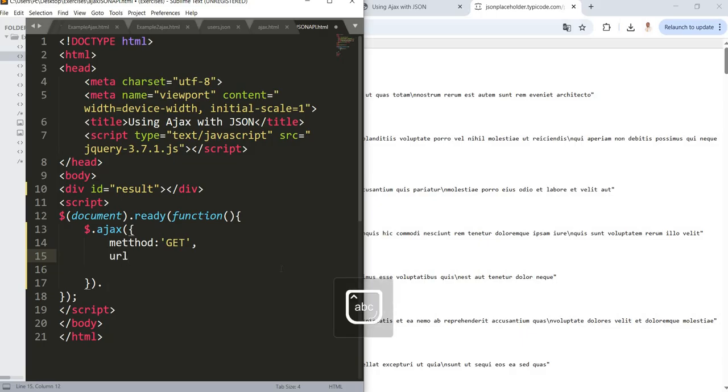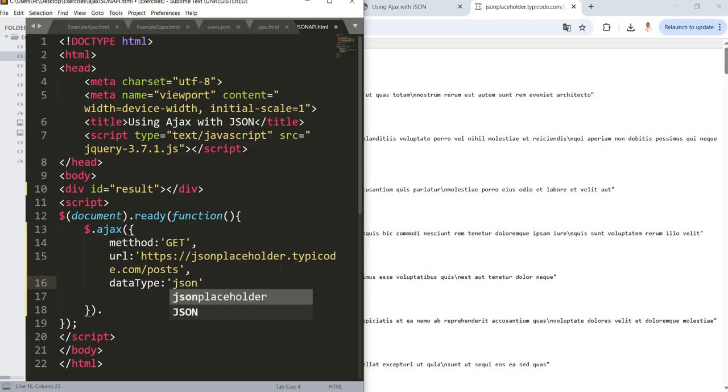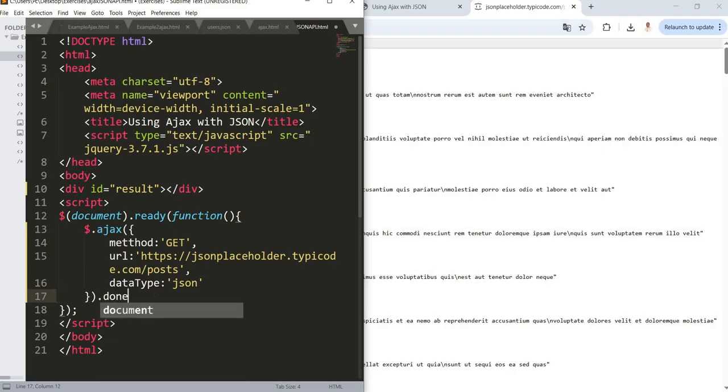The URL is this one that we have copied. The data type is JSON. Here we don't need the comma, so down here we can write the done function. Inside the function we put data, representing this data that we are fetching from an online source.